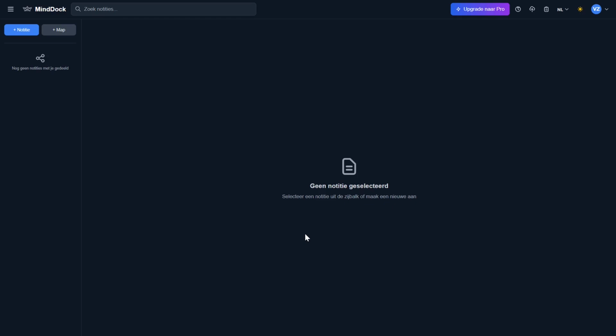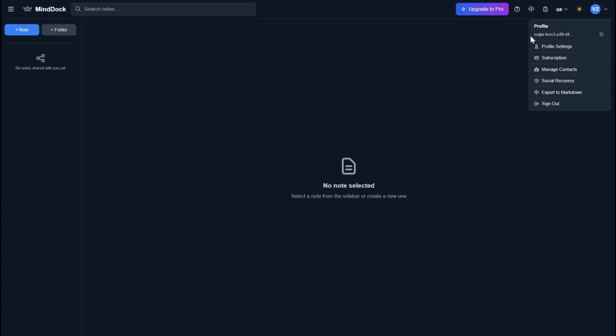Your notes are personal, so it makes sense that the identity you use to access them is private too. And that's exactly what you've just set up. From here, you can switch to a different language in the top menu if you'd like. If you click on the profile menu in the top right corner, you'll see your Principal ID displayed at the top.